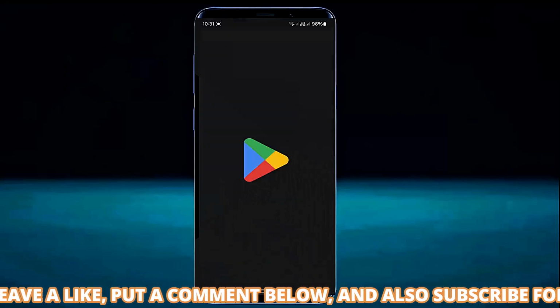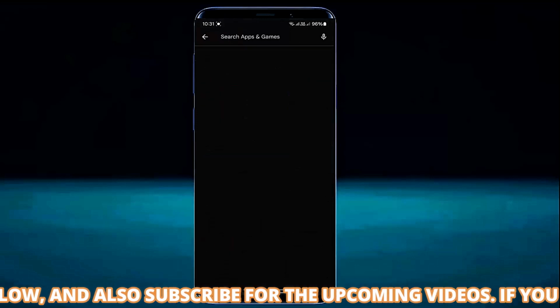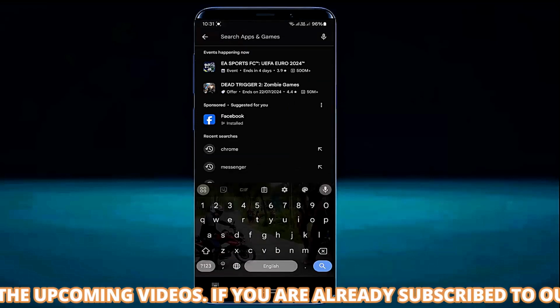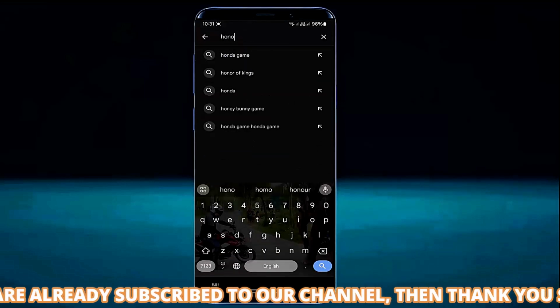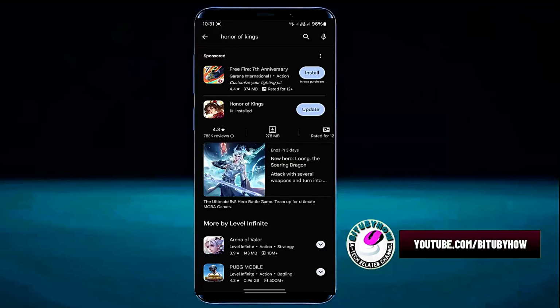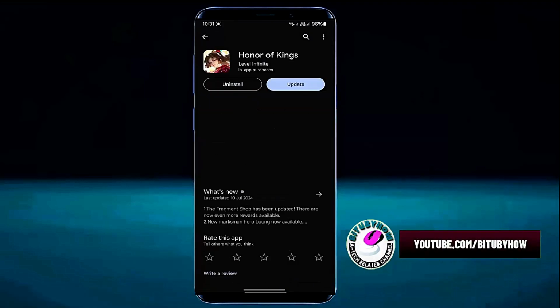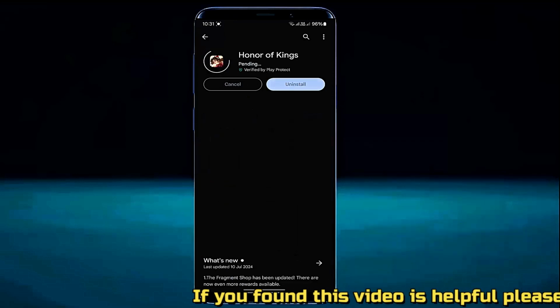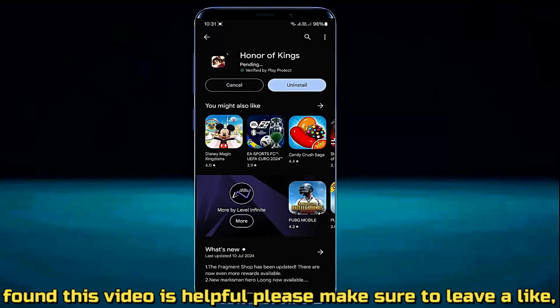After the restart, open your Play Store. Search for Honor of Kings. If you found any available updates for this application, then update it from here.